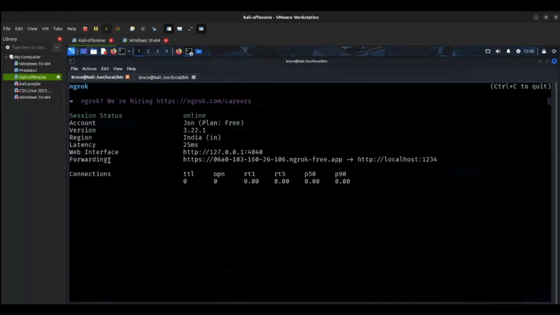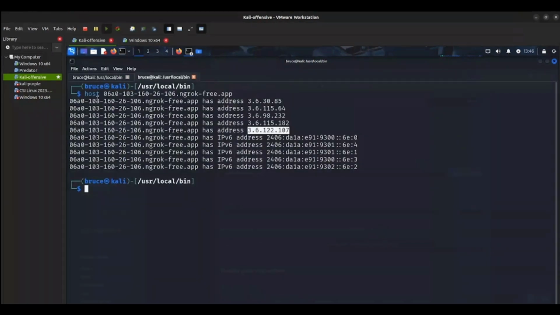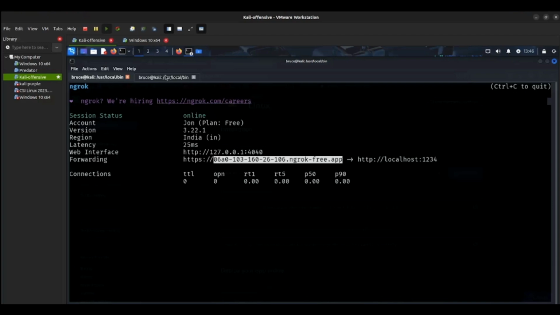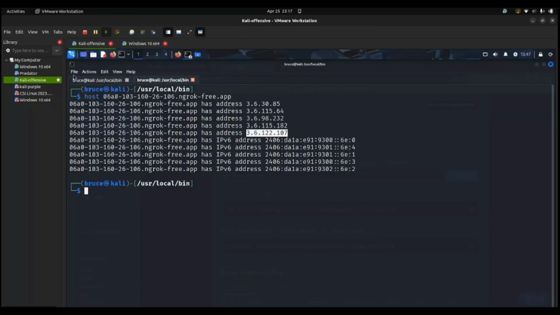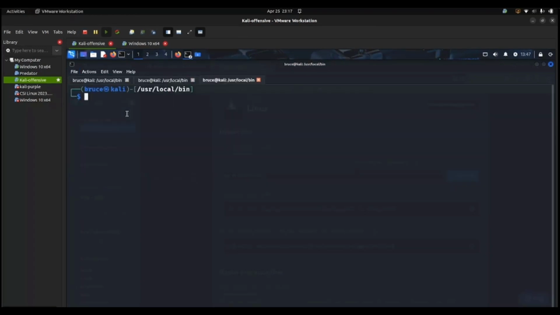Just do one thing. Come to this forwarding address and copy this one. Just copy this section I have selected. Done. And open a new tab and type host space and paste whatever you have copied. Okay, so I'm going to open another tab here.